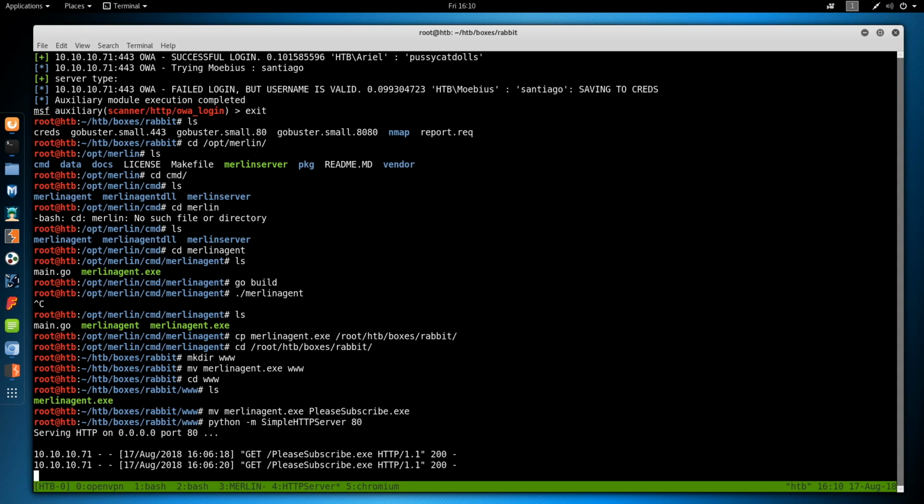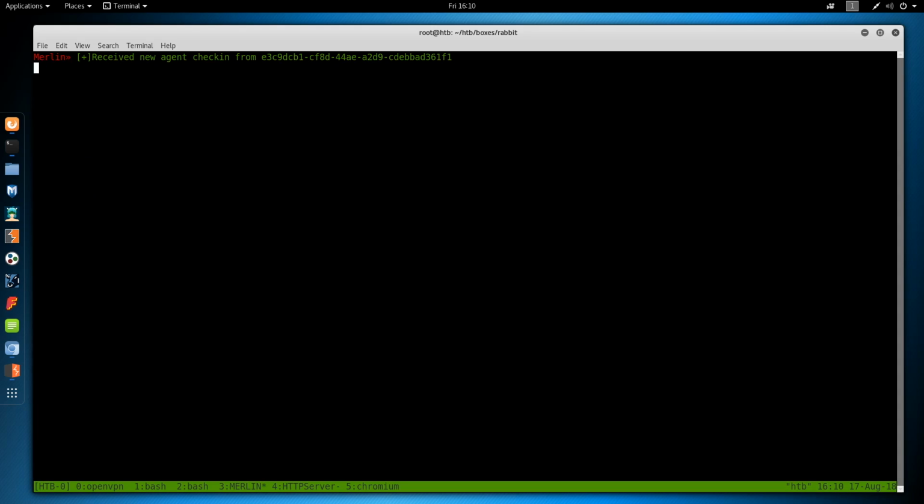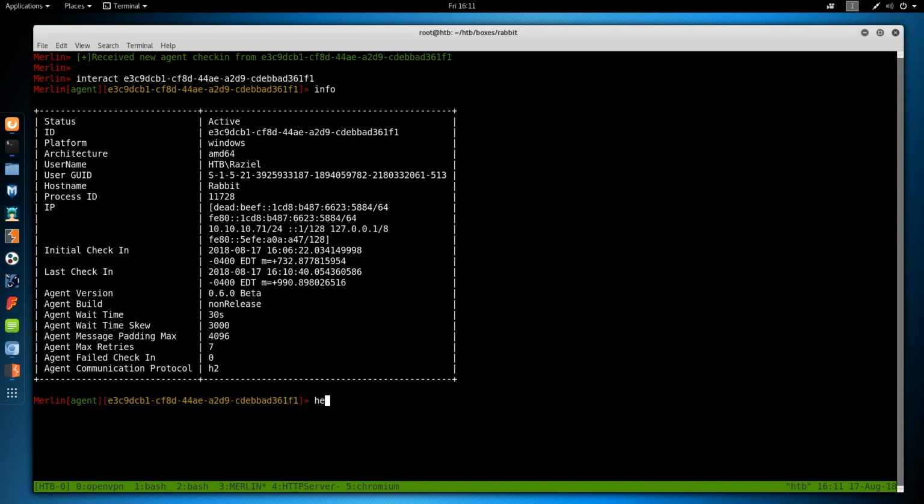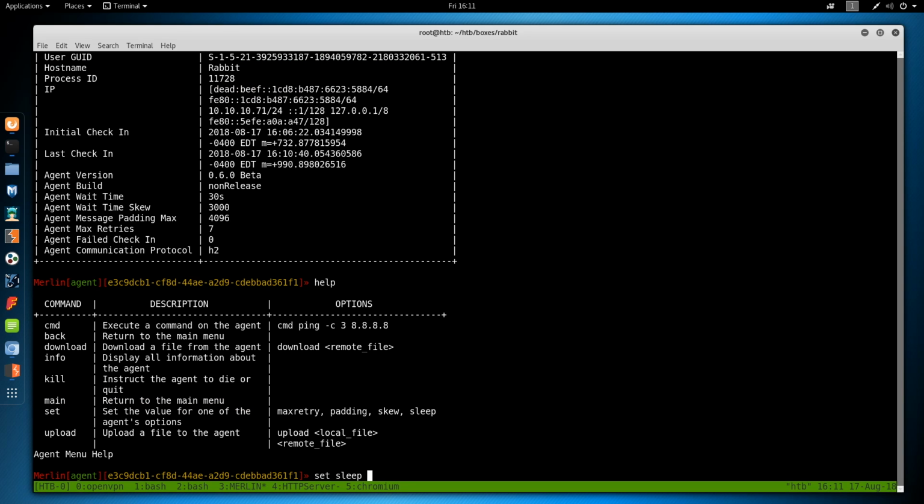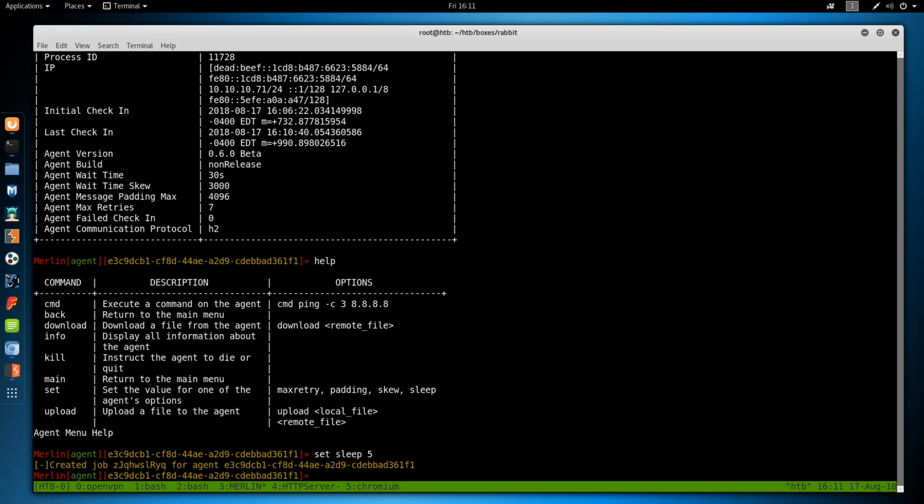It took about 6 minutes, but we did get actually 2 hits. And we'll go over to the Merlin tab, but only 1 agent check-in. So it's a bit odd that it hit us twice, but it only executed once, so I'm guessing the payload just ran once. We do interact with it. We can do CMD whoami. Actually, we'll do info, help, set sleep to be 5. It's going to take probably 30 seconds for it to check in and set that sleep to be 5 seconds.